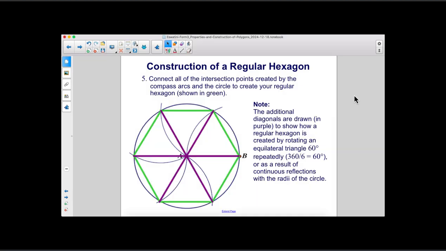Step 5. Connect all of the intersection points created by the compass arcs and the circle to create your regular hexagon, shown in green. Note the additional diagonals are drawn in purple to show how a regular hexagon is created by rotating an equilateral triangle 60 degrees repeatedly, or as a result of continuous reflections with the radii of the circle.